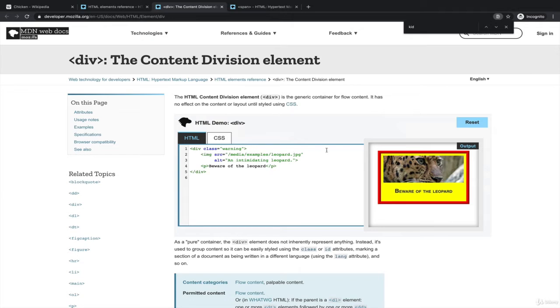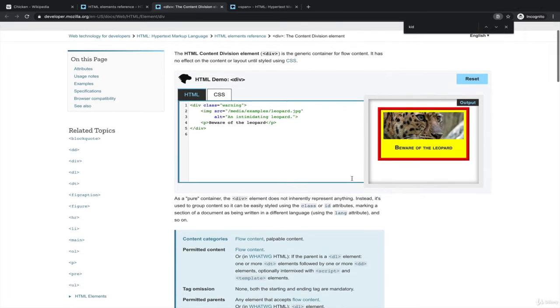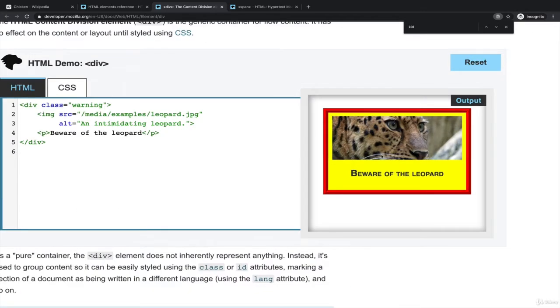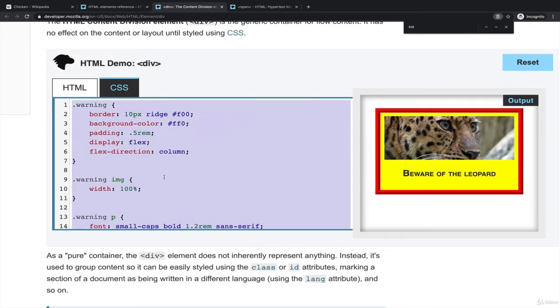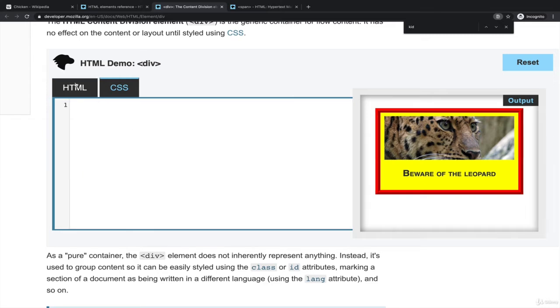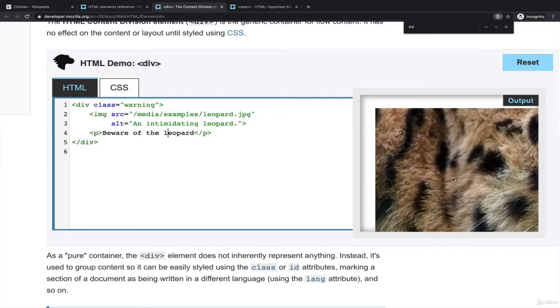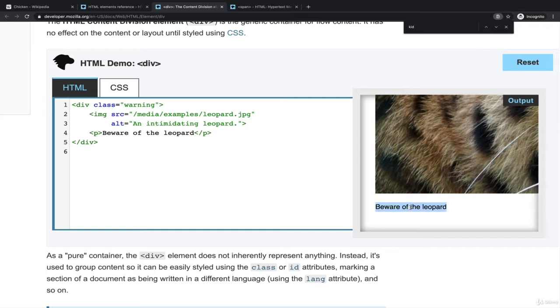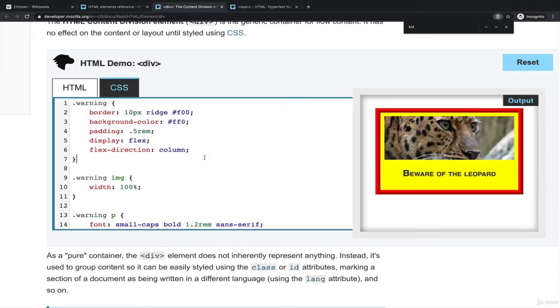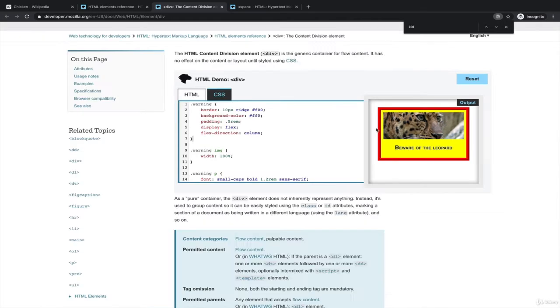Now, why would you do this? Right now, we don't really have a good reason to do it. But once we get to CSS, we can use divs as a way to group content together. You can see this example right here. If I just get rid of all of this CSS for a moment, there's an image and there's a paragraph all the way down here. It says, beware of the leopard. And then there's a div wrapping them so that they are grouped together. And then we can style them. We can add CSS to add a border around the div. So it's just a way to group content together to treat it similarly, or to do something with it.